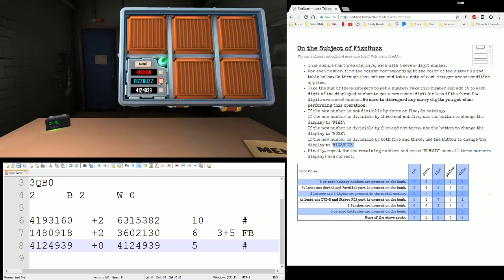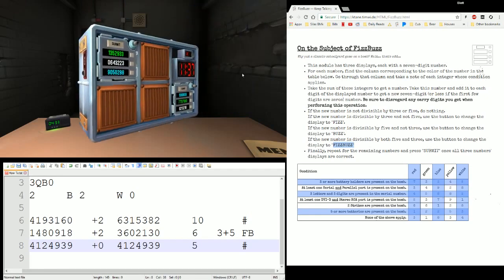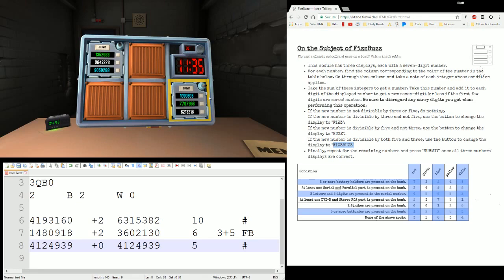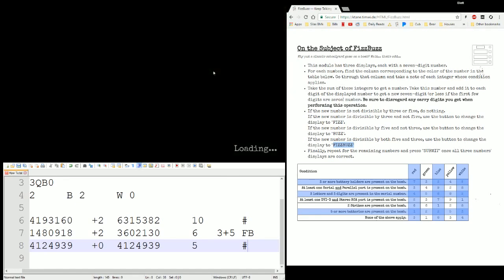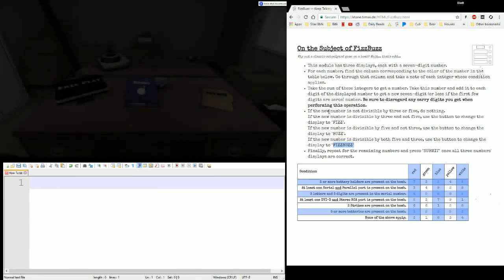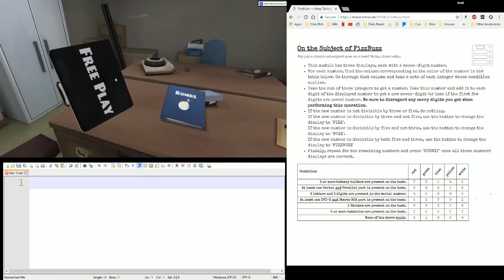Now do take note, you can submit again, but if you've clicked and changed something, you will still get a strike for it. Let's do one more on this bomb, then we'll pull up one. Actually, no, let's pull up a different bomb. Let's get some different edgework, maybe some different rules apply. We'll do one more to demonstrate.